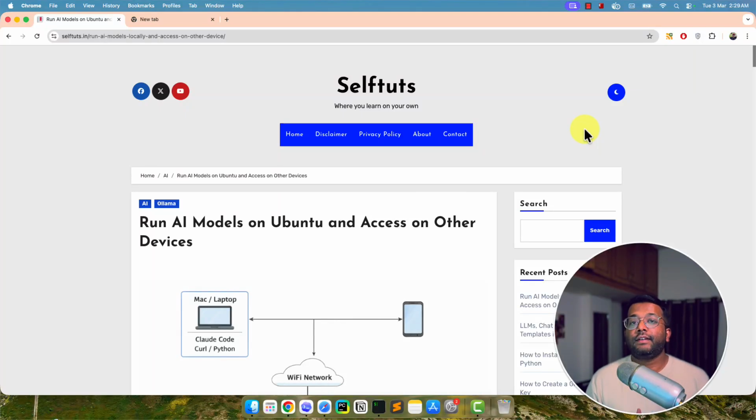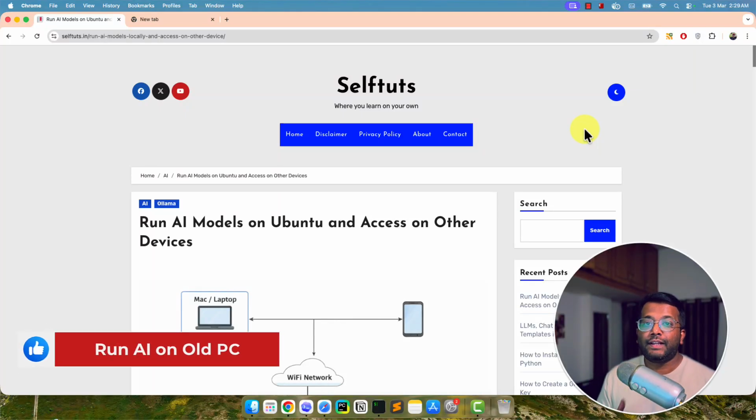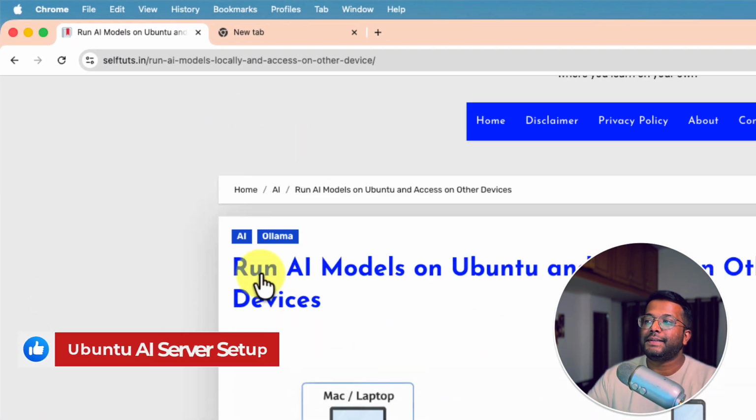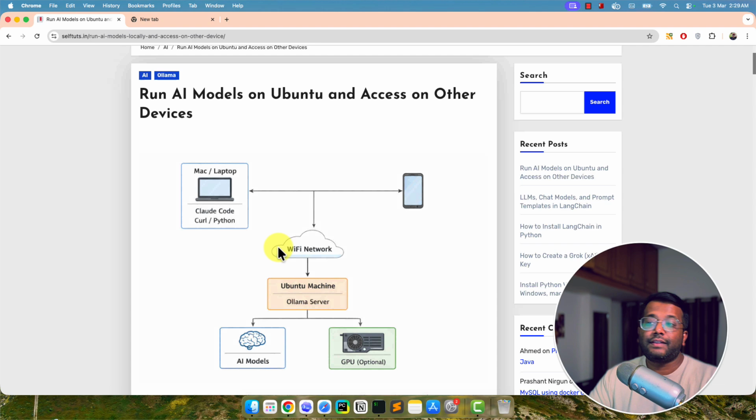If you want to run AI models on your older machines and then access it from anywhere on your local network, then you are in the right video. In this video, what we're going to cover is basically you can run AI models on Ubuntu and access it on other devices. So the architecture looks like this.